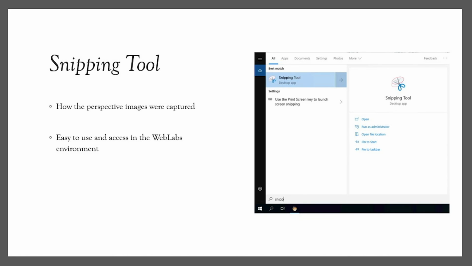So the snipping tool was used in the Web Labs environment, and I just use it to get the perspective images, and it's so easy to use. You just search up snipping tool, and you just press new, and then you just screenshot. It's very easy.